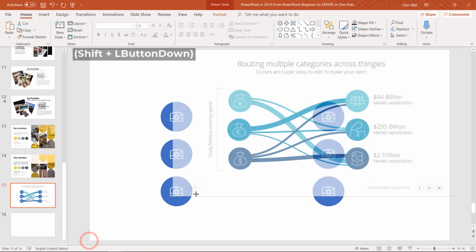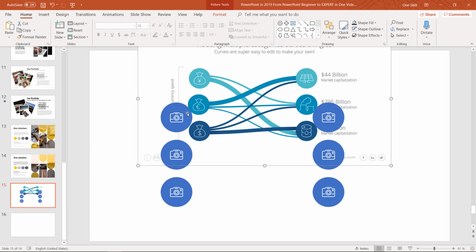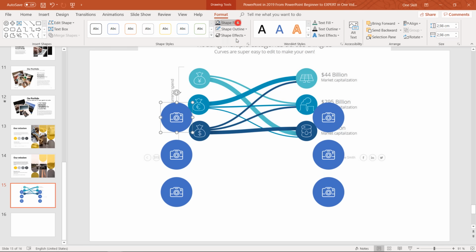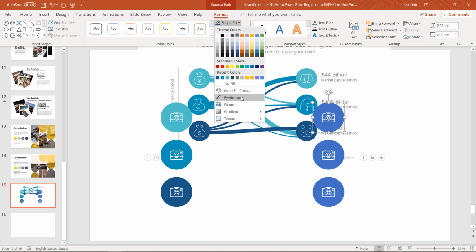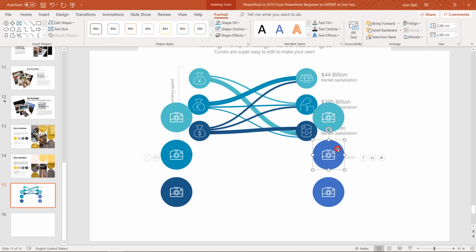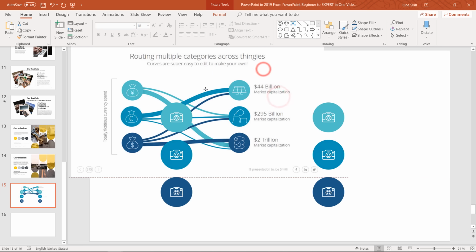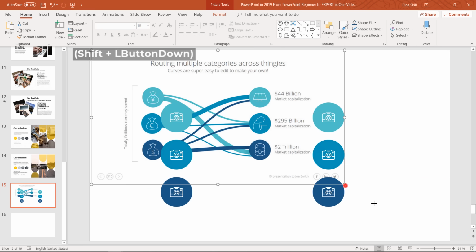Now let me just reduce the size of this picture so that I can use the eyedropper to copy the colors quickly. And the most interesting part is actually how to create those curved lines. There's a few methods, and I'll show you my favorite one. Of course, you would change the icons according to your needs. I'm just using camera for all of these bubbles.